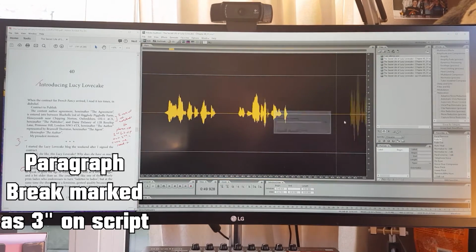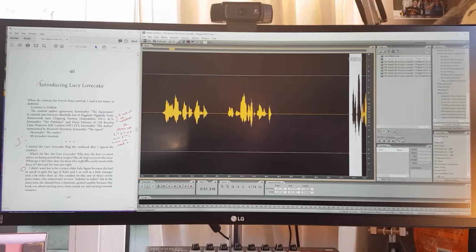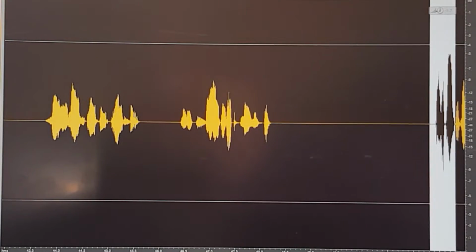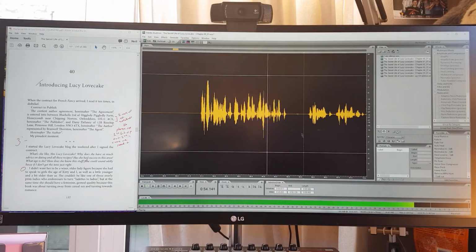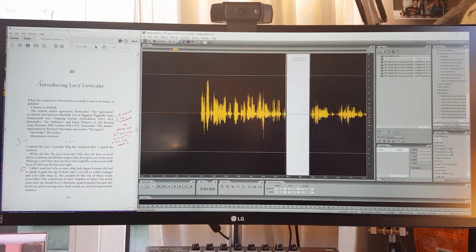So this gives us 3 seconds here. Paste in 3 1-second gaps. I'm going to just bring down that peak there slightly. I started the Lucy Lovecake blog the weekend after I signed the contract. And I'm just going to work my way through now, bit by bit.